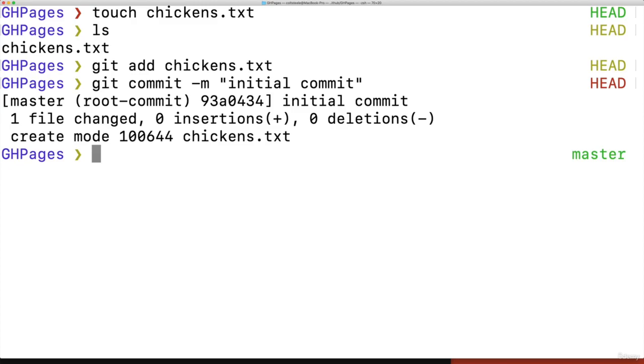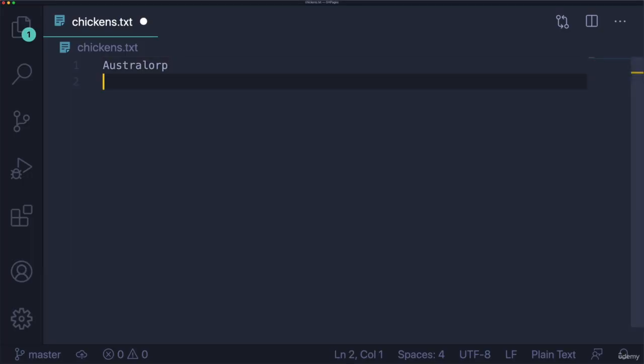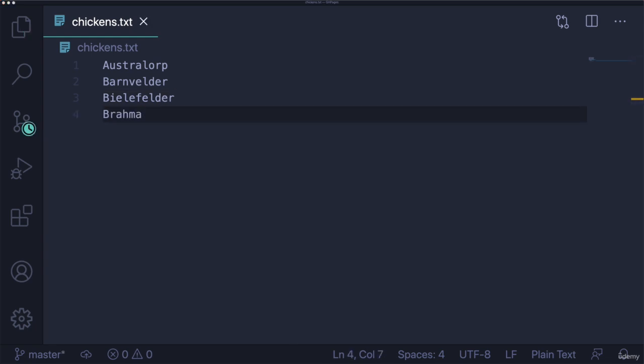I'll add some chickens into that list. Let's see, we've got Australorps and Barnevelders. I'm just copying and pasting some of these. So I'm just going to put some chickens in there. It really doesn't matter. Whatever the content of this is, it's not a website. And that's what I want to show you, is that I can have some completely standalone project that is not a website, but then I can create a branch where I build out a GitHub Pages website.